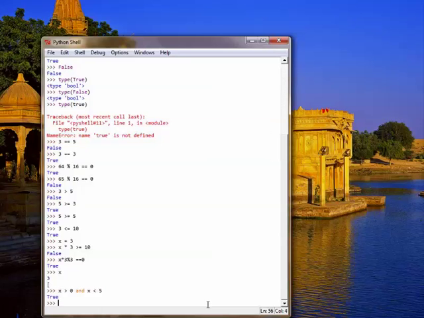So AND will check if all of the expressions on which the AND is applied evaluate to True. So x greater than 0 evaluates to True and x less than 5 evaluates to True. Since both of them evaluate to True, the whole expression evaluates to True.